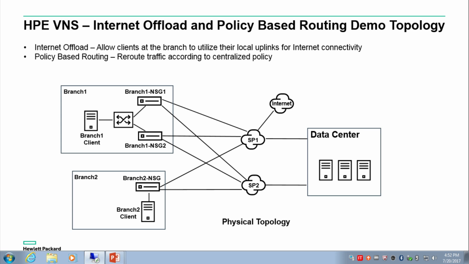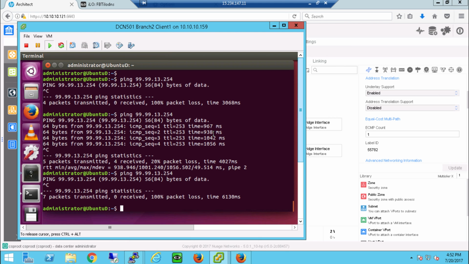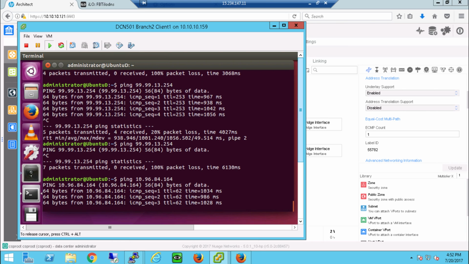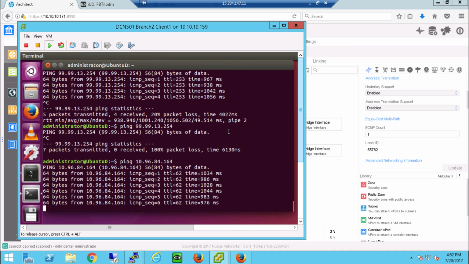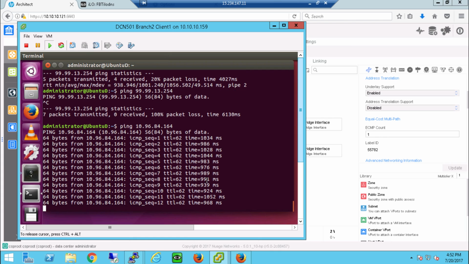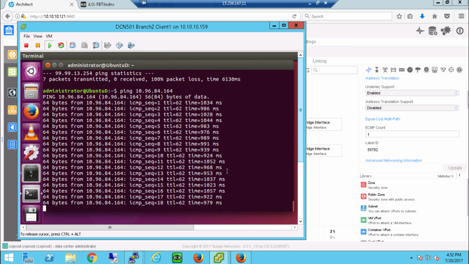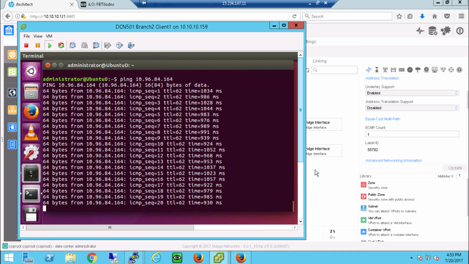Second demo, let's take a look at policy-based routing. So I can reroute traffic according to a centralized policy configured at the data center. So for example, at the branch client again, I have connectivity to another branch. So right now you can see there's high latency, 900 to 2000 milliseconds. What if I wanted to reroute traffic between the 2 branches to utilize the secondary uplink? We could easily do it this way through the policy.